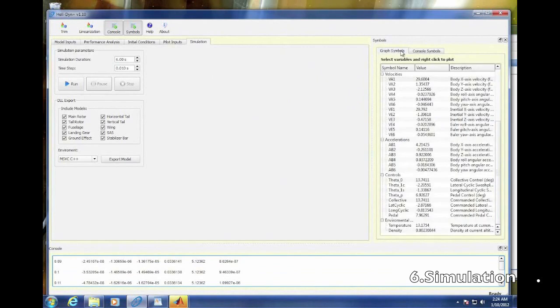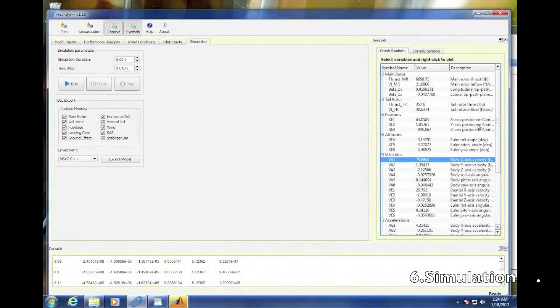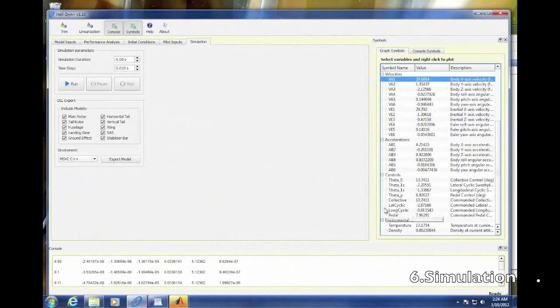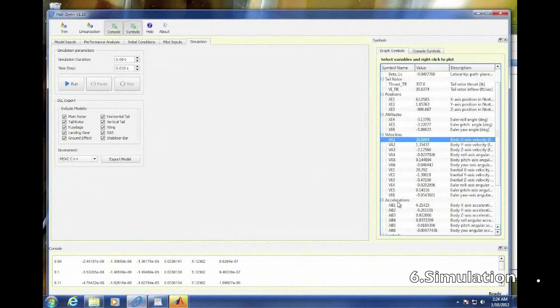And the data you can plot here, almost everything you have in the simulation appears here as a variable. You have the velocities in different axis systems. You have things like thrust, inflow, tip path plane angles. You have the tail rotor thrust. You have position. You have the Euler angles. All sorts of velocities, accelerations, control inputs. Those are the things you can plot and get as an output of the simulation.